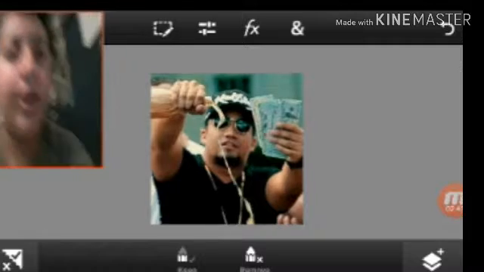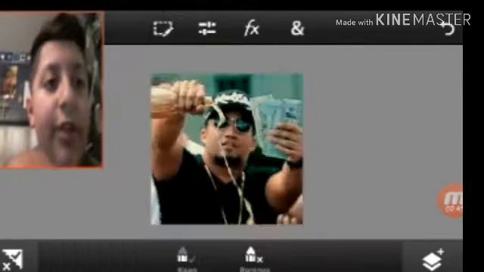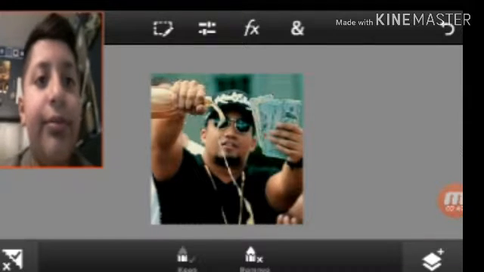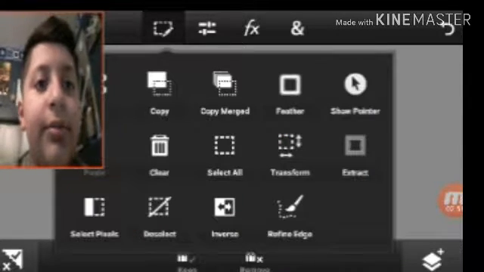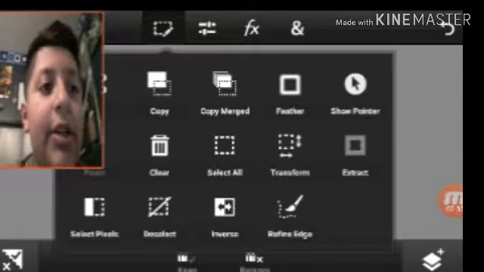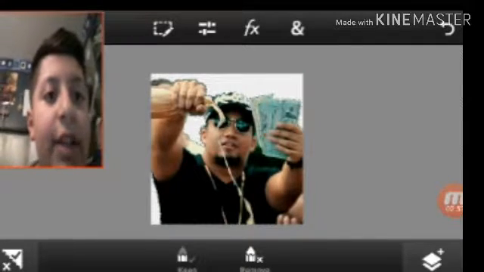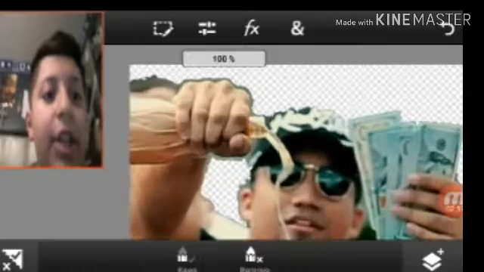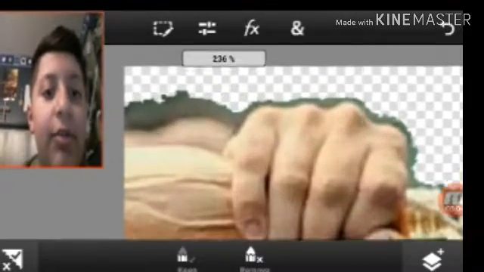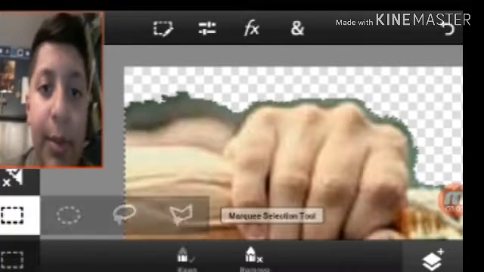That's good. Okay, so now whenever you have your whole thing together, you want to press extract. Go to over here, as you can see, and press extract. After that, you want to get rid of the parts that you don't want now, because you don't want to ruin your masterpiece or something like that.